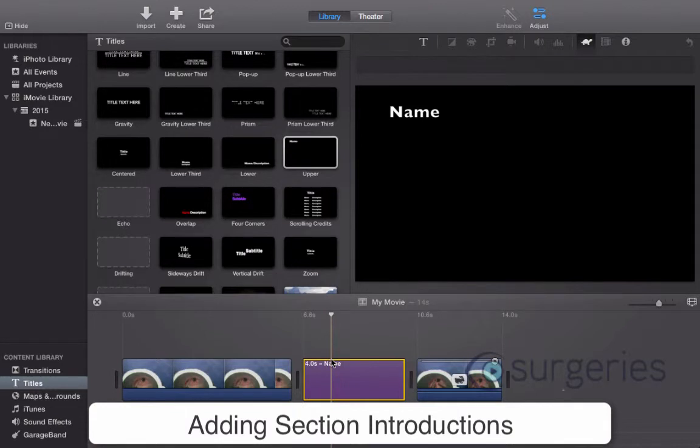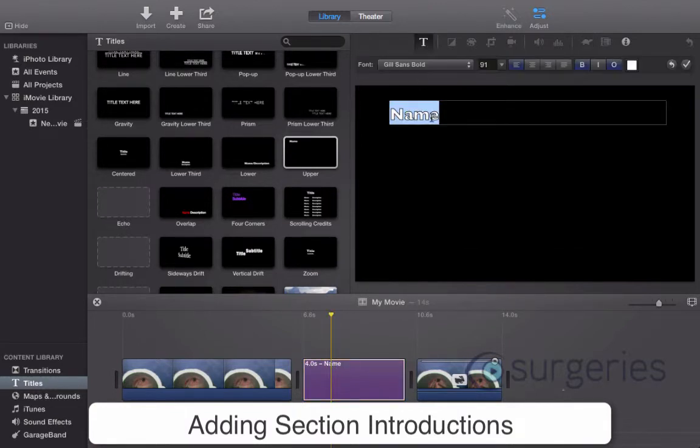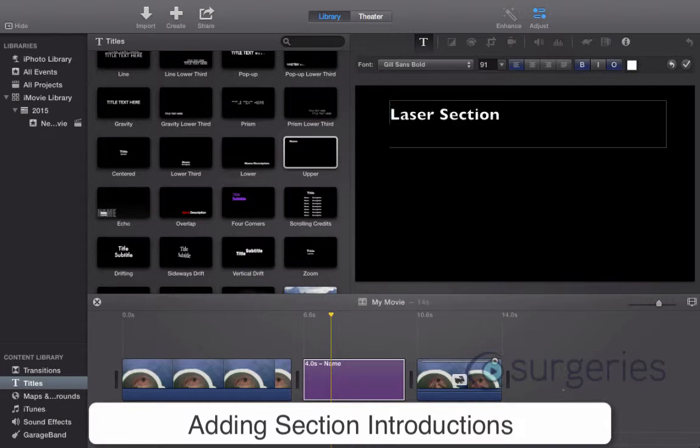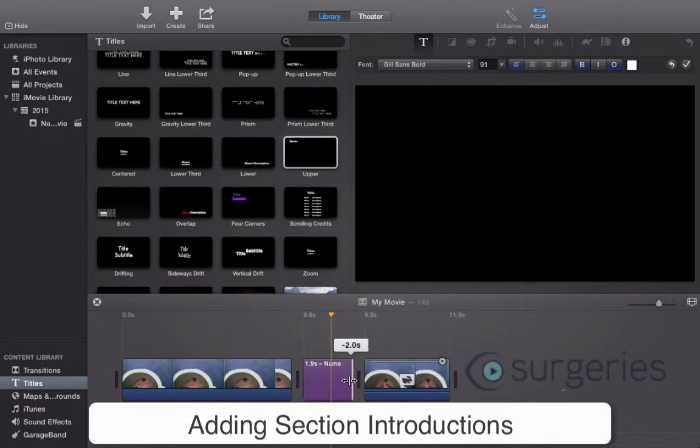So this is now a title slide, and I can change the name just by clicking on it. And I can say this is the laser section. And you can change the amount of time that this appears. Right now you can see it's set to 4 seconds, and I'm going to shrink it down to 2 seconds or so. 2 to 4 seconds should be enough. And so now, as you can see, this title slide will appear before the section.